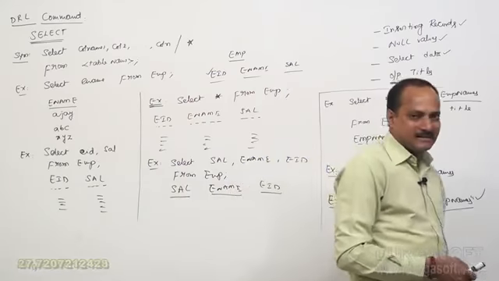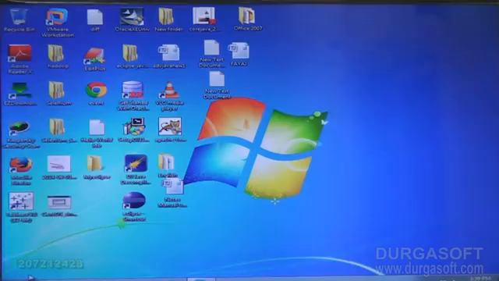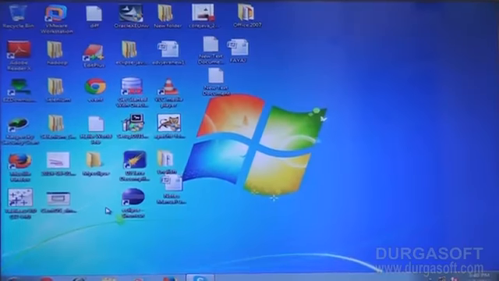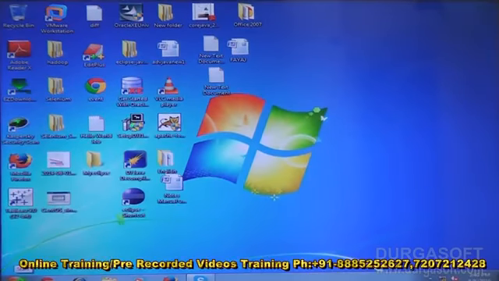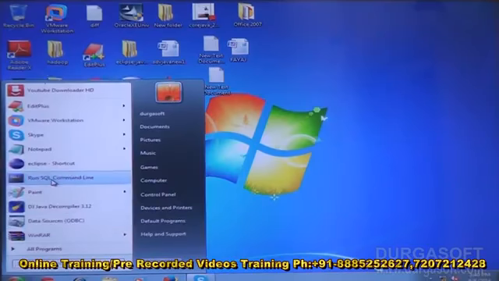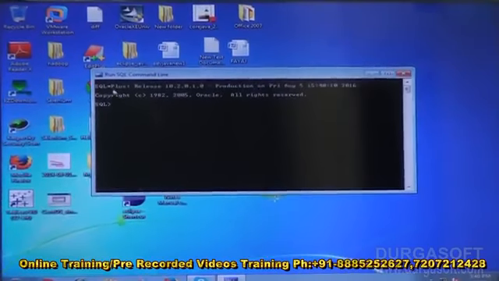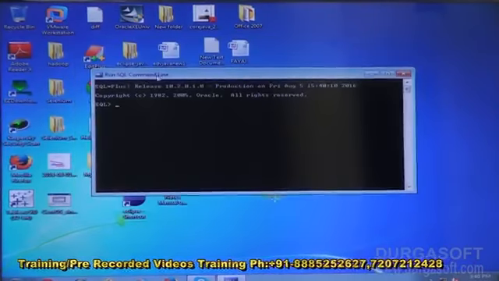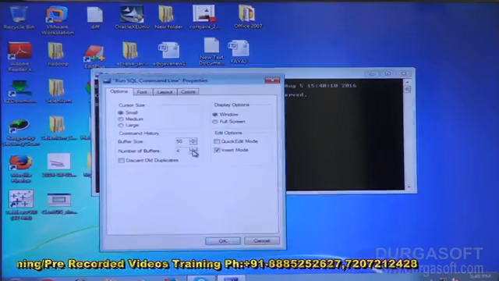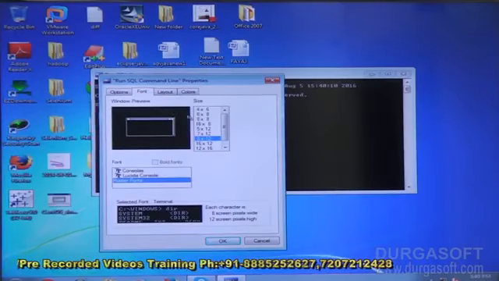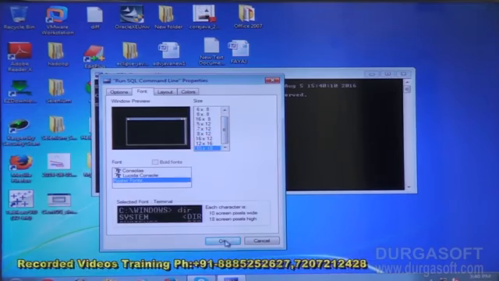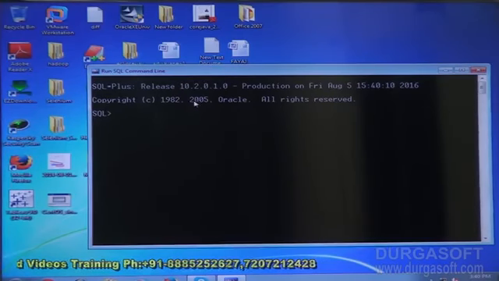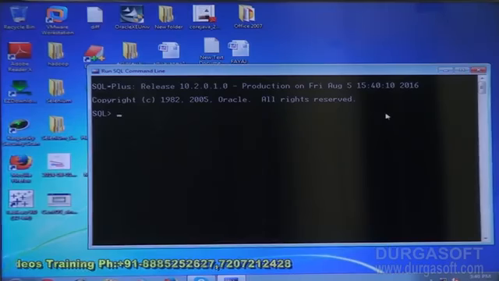Have a look on the screen. See here, we want to connect to the database. As a client, how can I connect to the database? Go to start and click on run SQL command line. It opens the SQL*Plus window. Here let me increase the size of the screen. Okay, it's done. Now it is asking me, do you want to connect to the database? Yes, I want to connect to the database.